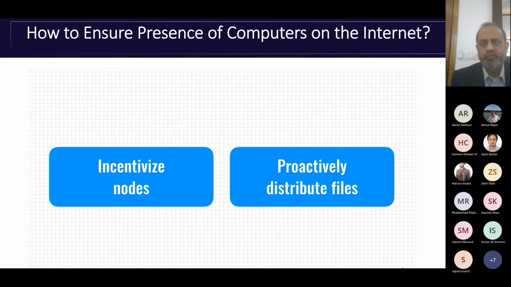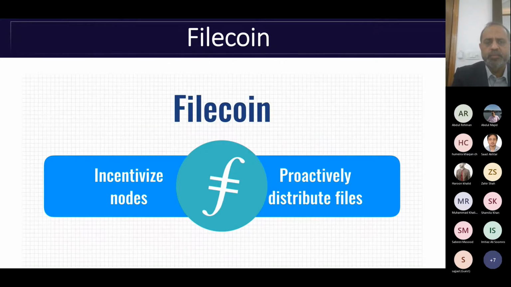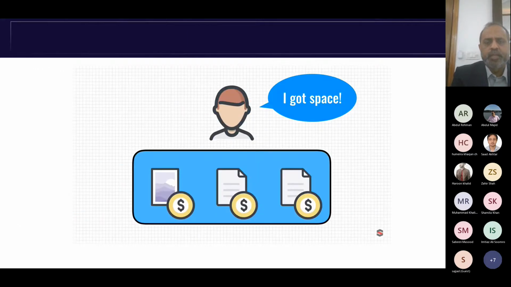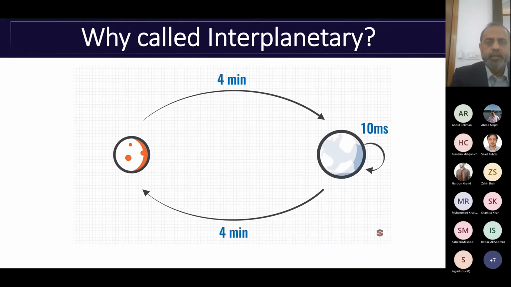So this is how to ensure presence. You ask for computers on the internet, so you give them incentives, and you proactively distribute files. This is the Filecoin which is used, and Filecoin is traded today at some value. This is how you incentivize. So you say, I've got space, and then you start storing files, and the algorithm itself would replicate these files. So this is how IPFS works.